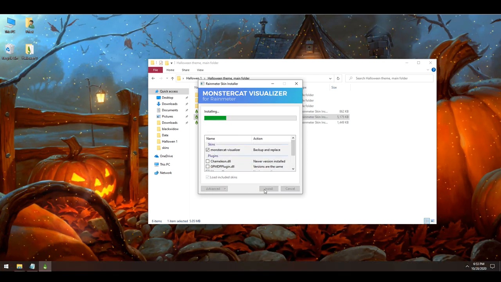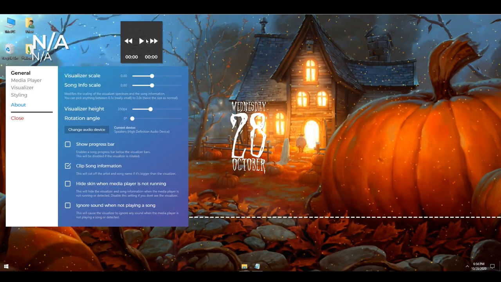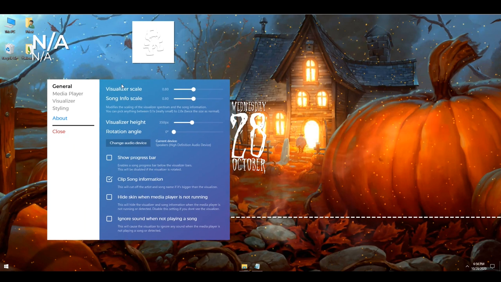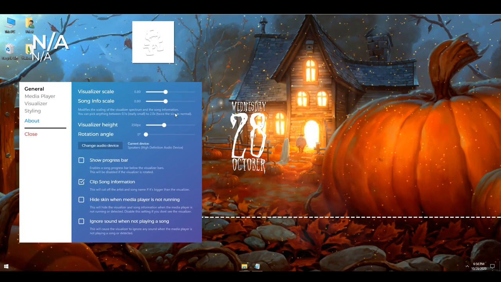Once you select all of them, click install. Once you do that, you'll notice that the setup will open. Click the setup and this kind of window will pop up. As you can see, the visualizer already appears on the screen, but we need to configure it.